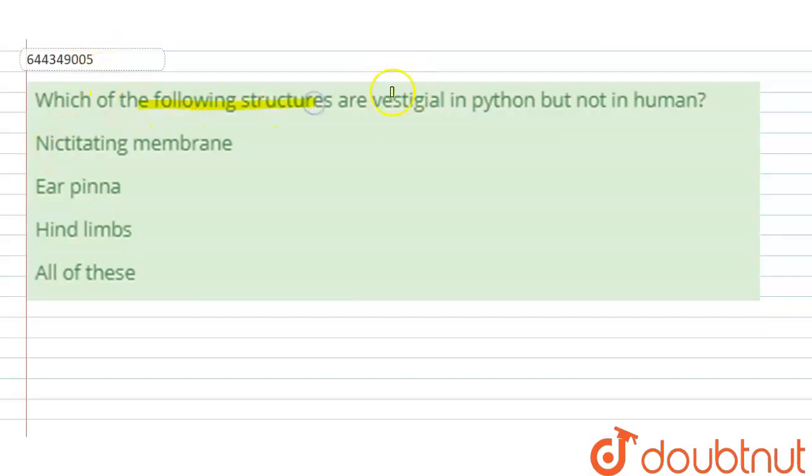Hello everyone, so here's the question. Which of the following structures are vestigial in Python but not in human beings? Okay, so this Python belongs to the reptiles class, and human beings belong to the mammals. All right, so let's see the first option.